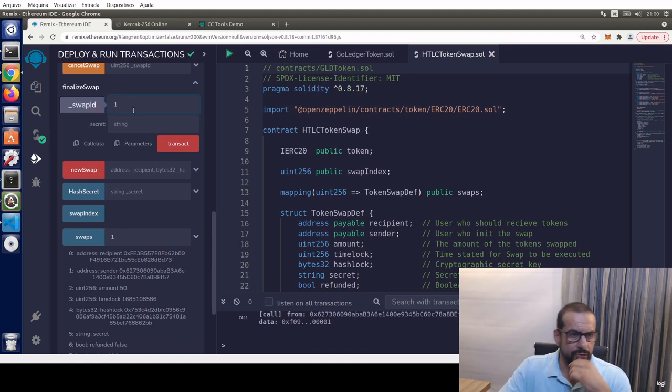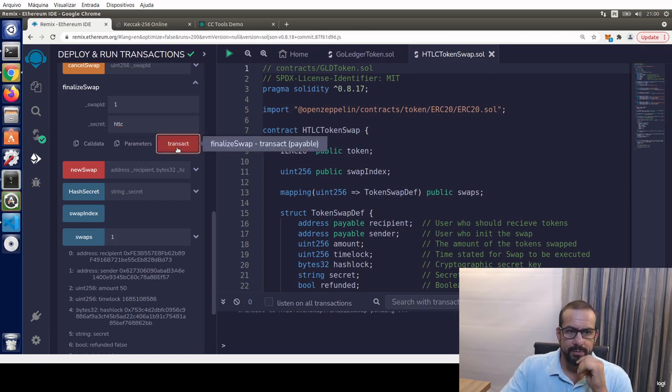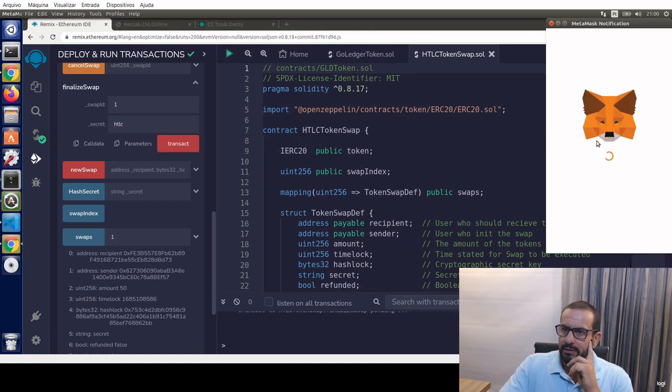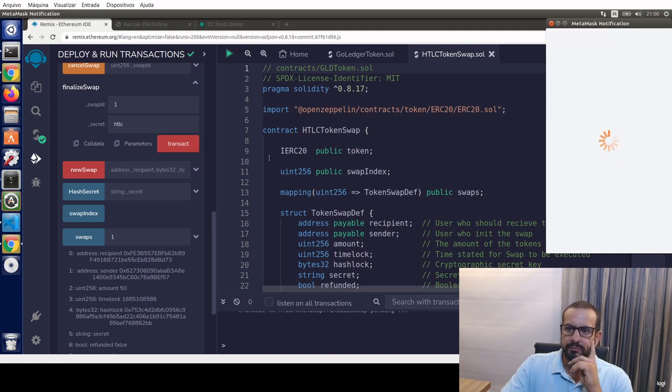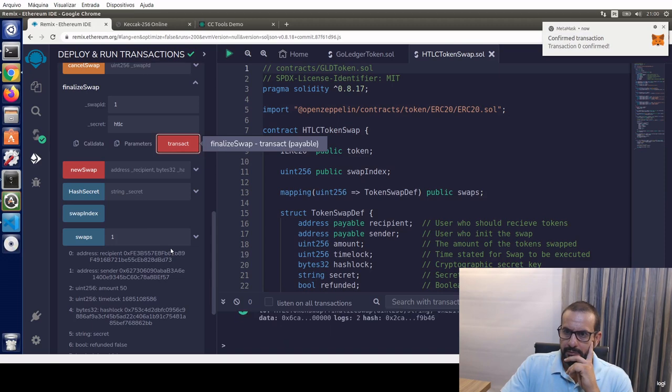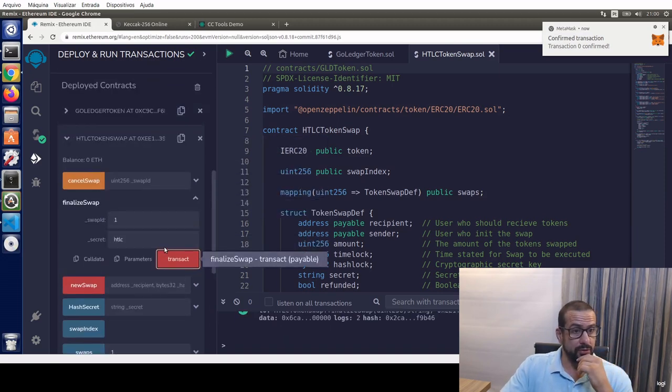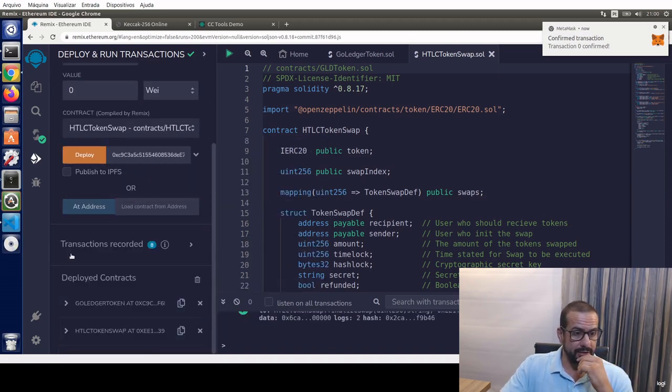I'm going to ask for the swap ID number 1, and I'm going to pass the secret that Bob now knows. That's HTLC. So let's go there, and he's going to sign the transaction. Okay, just confirming. And that's it.